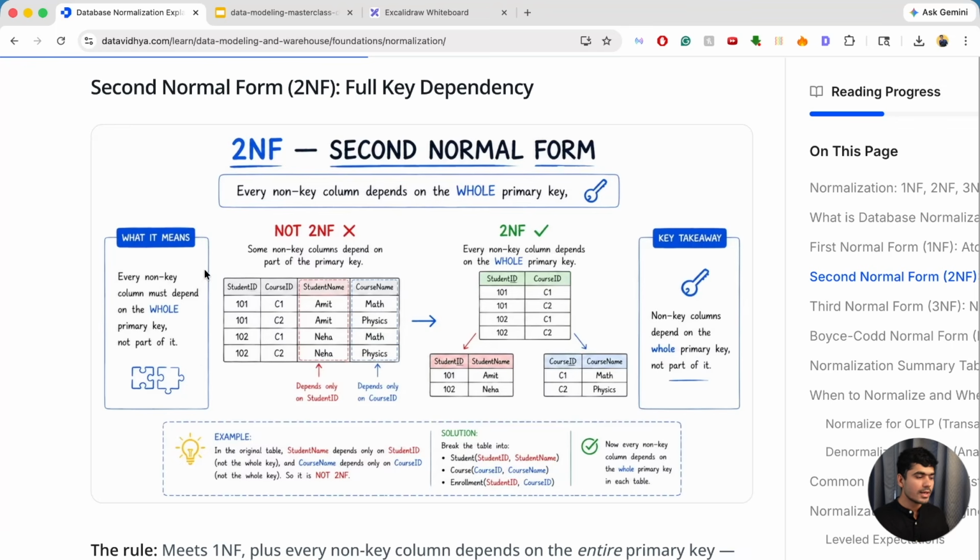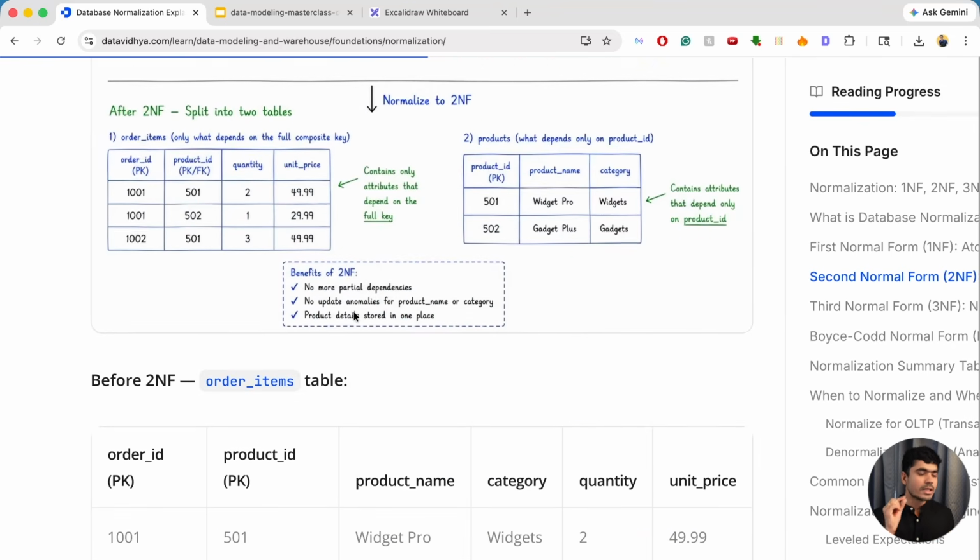So instead of this information being stored inside a single table and depending on multiple keys, you try to create multiple tables. In the simplest terms, you try to divide your information into as many tables as possible and have a single primary key.